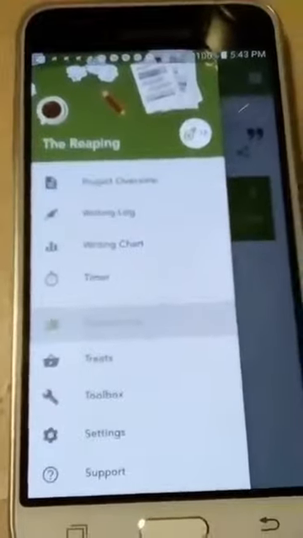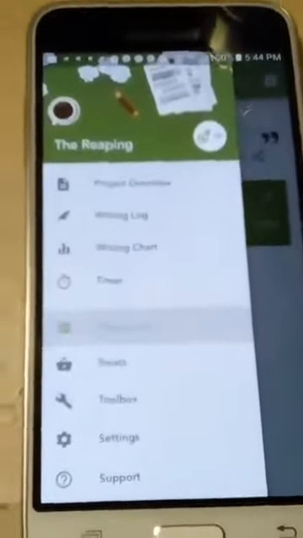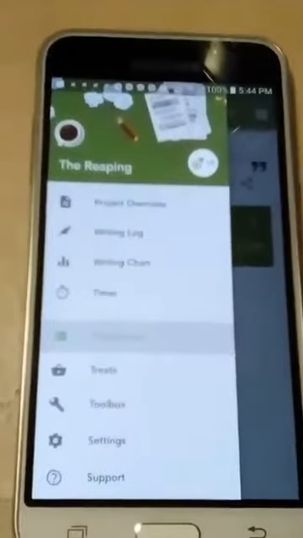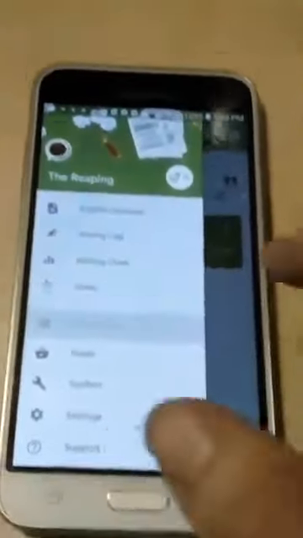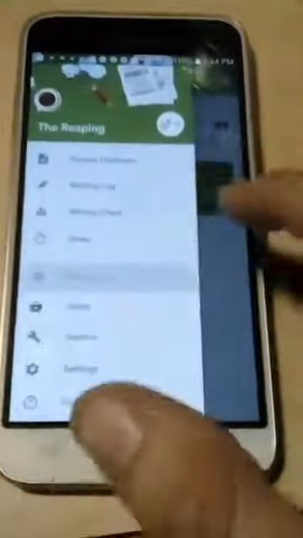It's really funky. I'm not going to turn it on right now because I'm in the middle of making a video. Maybe I'll turn it on at the end of the video and do my timer just to show you, but it's pretty cool. Treats. Treats are kind of interesting. Let's see if I can get in there.